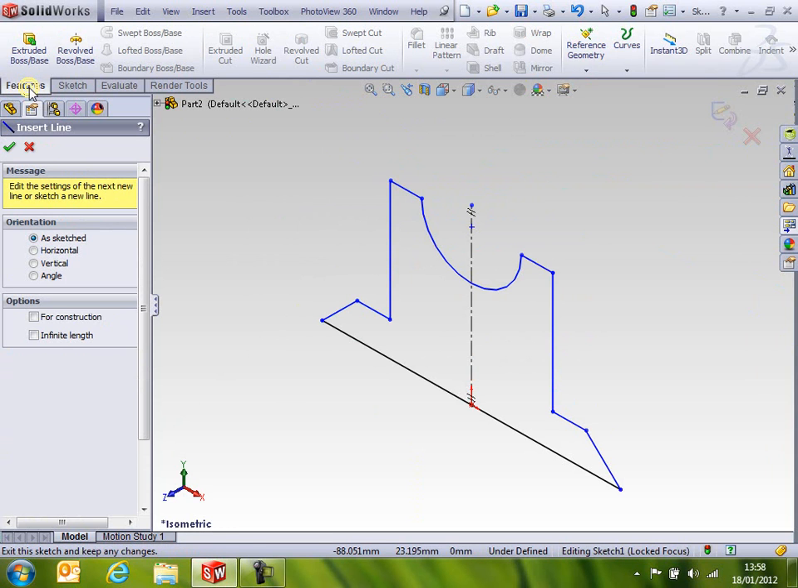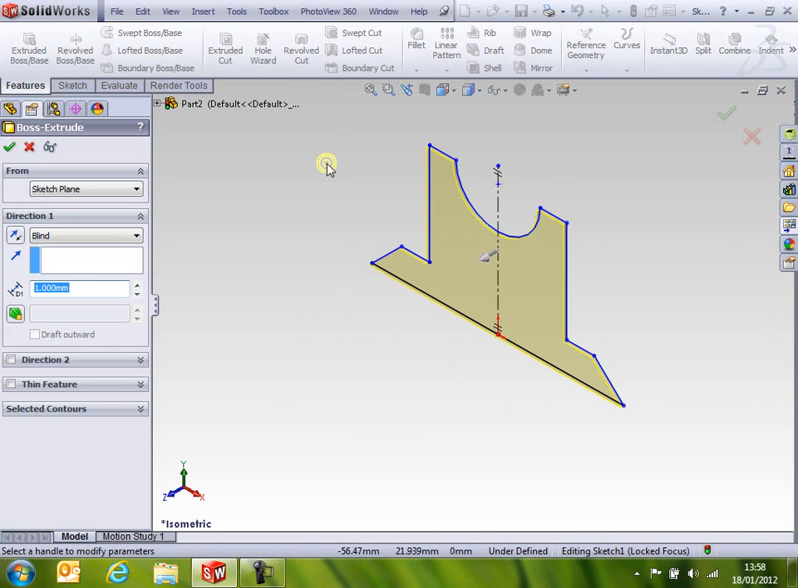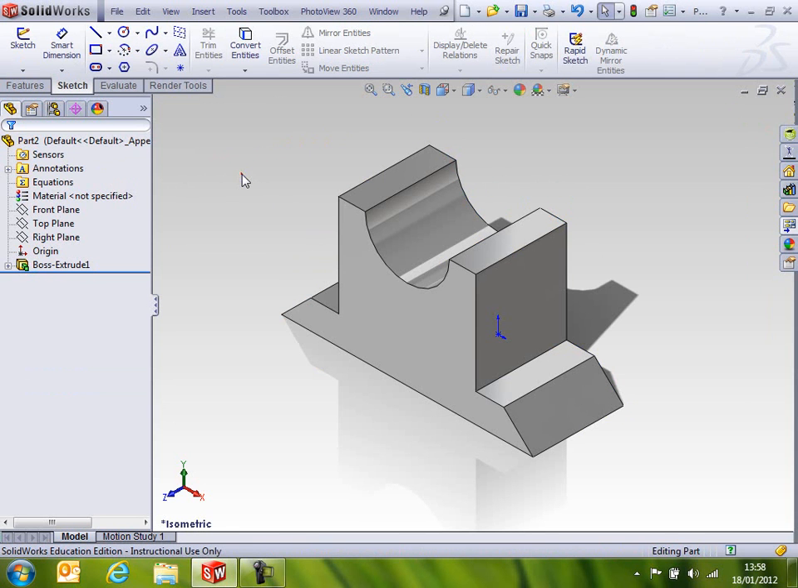So pop along, then you can exit the sketch, or you can just go straight across to extruded boss base. You'll see I take a lot of shortcuts, and as you learn them, you'll be less likely to click exit sketch and then go to extrude. You'll just skip all this. Come along here, and it's going to be 30, so just type in 30, and it's a blind extrude in that direction, and happy bunnies.